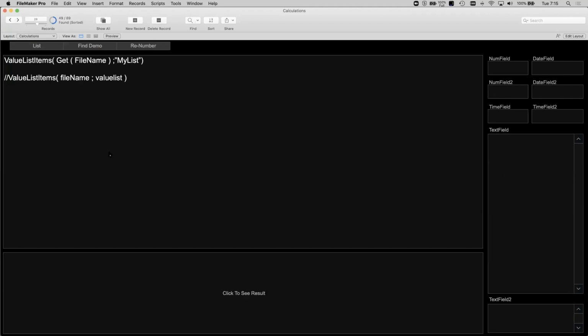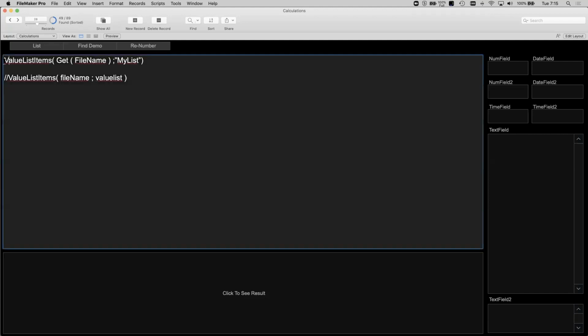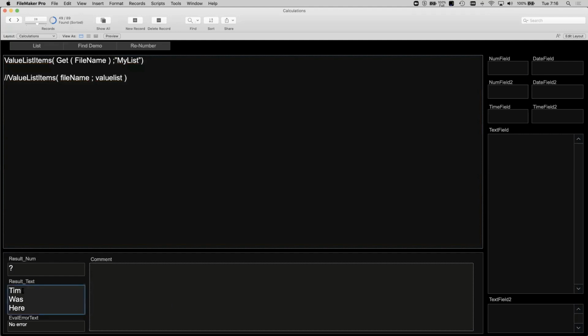So we were talking about how value lists use values. We can also use value lists with one of our design functions. This is a category of functions in FileMaker Pro that let the database look at itself, not its data, but its actual programming. So design functions let you at the programming. In this case, I'm using a value list function, and it has two parameters. It wants to know what file you want to look at and what value list you want. I used a get function, which is a category of functions that tell you current information about your database. In this case, it tells us the name of the file. So we use the get function to get our current file name, and we asked it for a value list, my list. And if we look down here, we see there's a value list called my list that contains Tim was here.